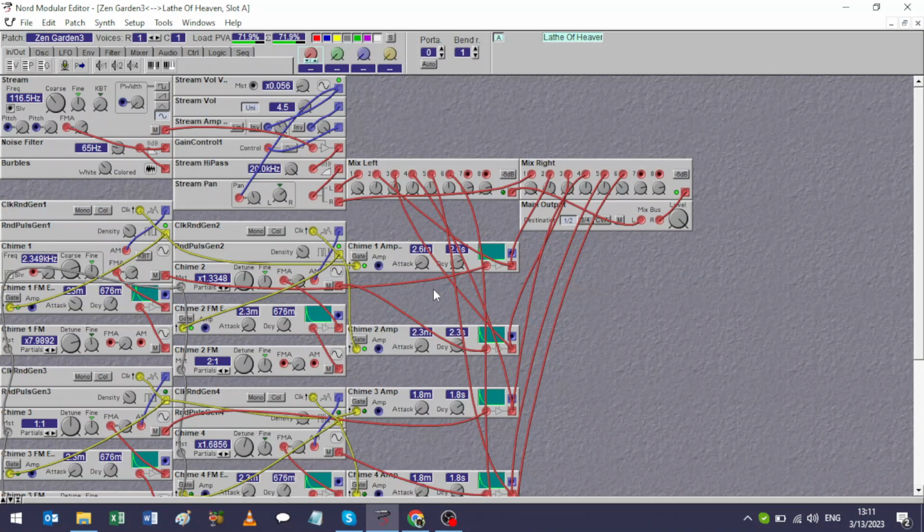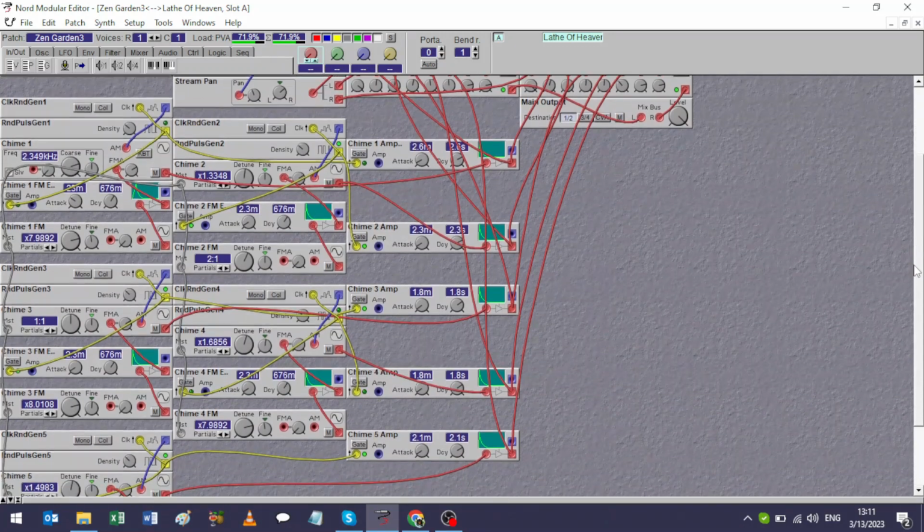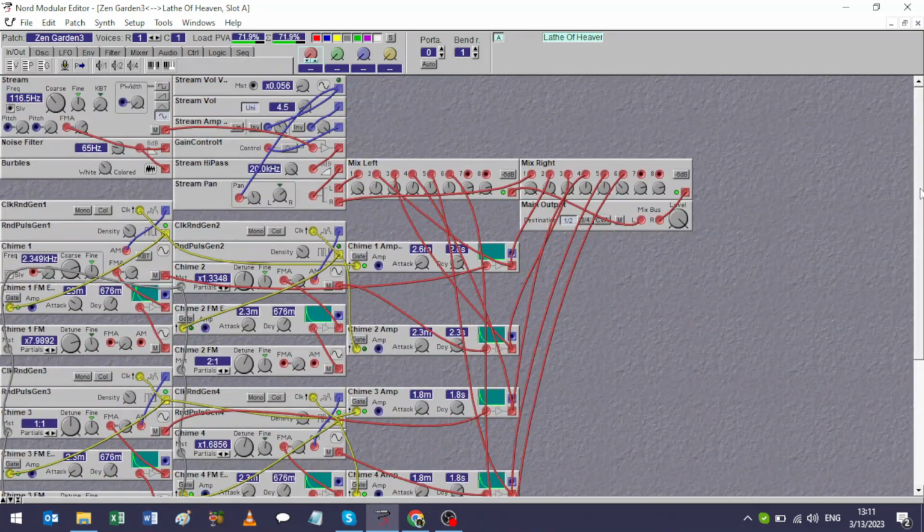As you can see, the name of this patch is Zen Garden. This is one that was not made by me, but let's try to analyze it a bit. First of all, it's got mix left and mix right, which you unfortunately are not going to be able to hear right now. You're only hearing one channel of the output due to the limitations of my sound card. Someday we'll upgrade that, but not today.